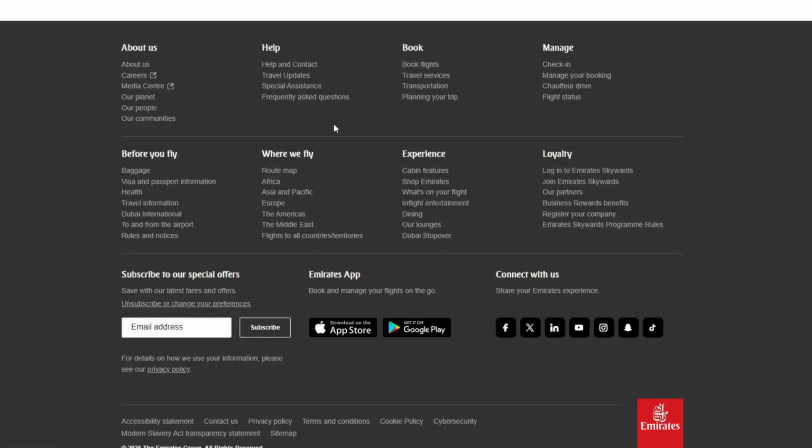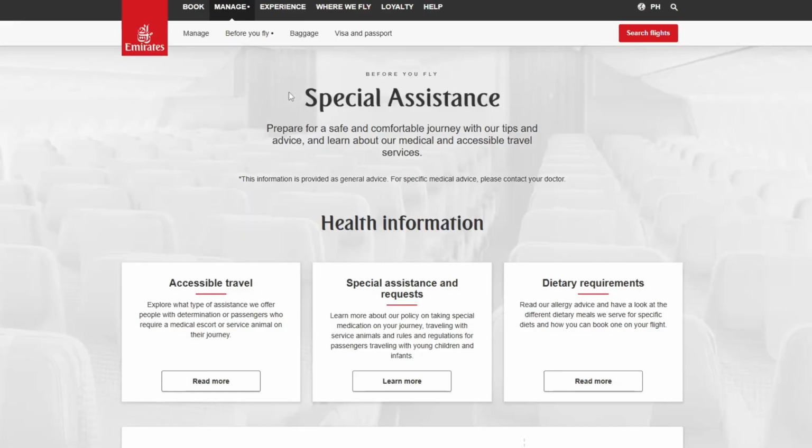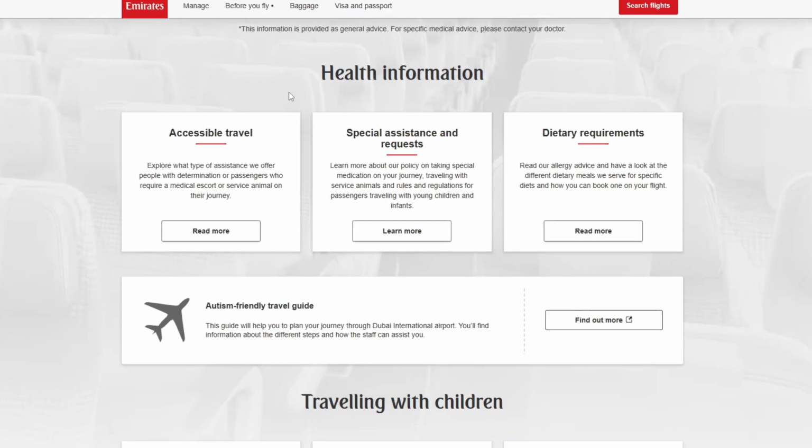You simply want to navigate through their official website, scroll all the way down, and you will be able to see the special assistance tab. In here, you will be able to basically select your assistance. Right after that, we can also go ahead and visit an Emirates office.